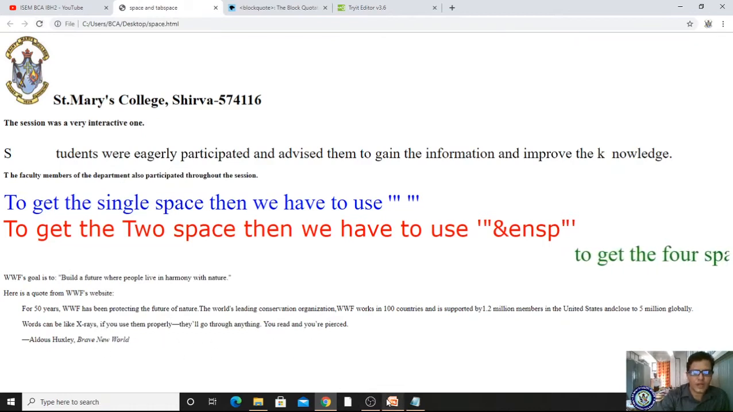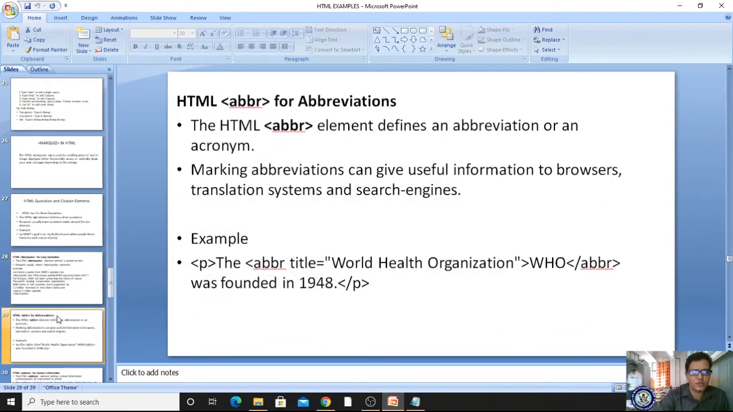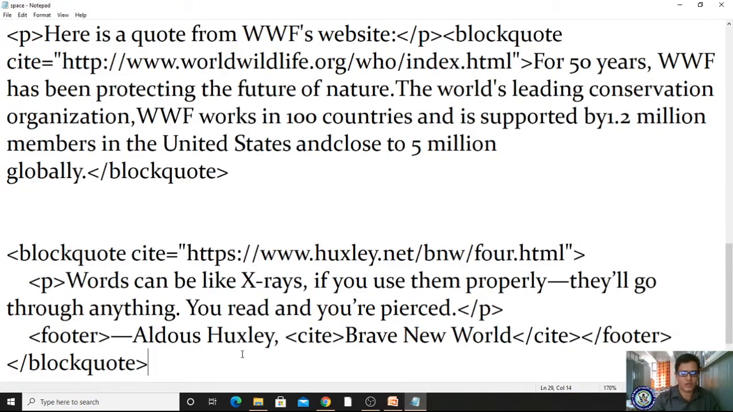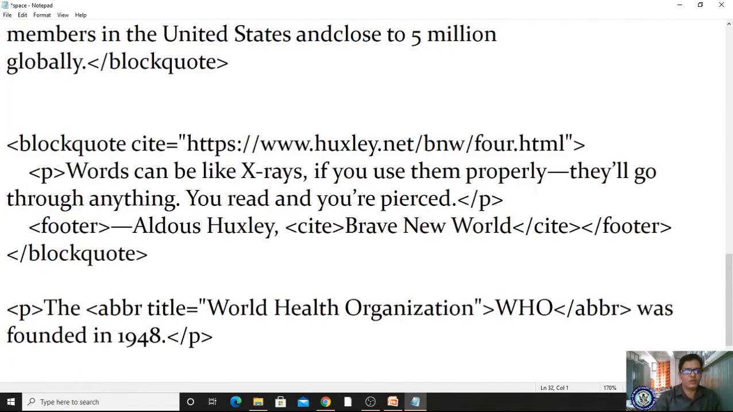Got it? And next our concept is abbreviation tags. What is the usage of abbreviation? We can get the abbreviation or acronym. For example, WHO stands for World Health Organization. If you want to give World Health Organization as an abbreviation, then we are supposed to use the abbreviation tag. Here a sample example is there. I'm copying and pasting it in my web page. The abbreviation title represents the WHO.